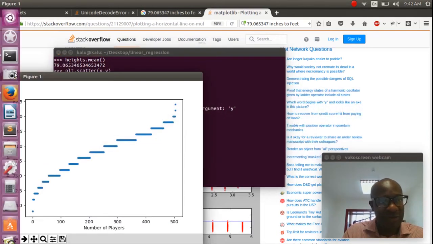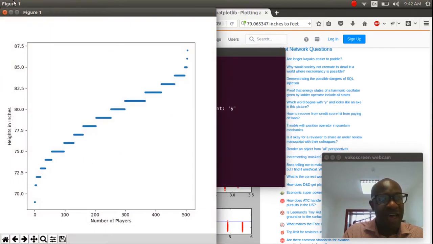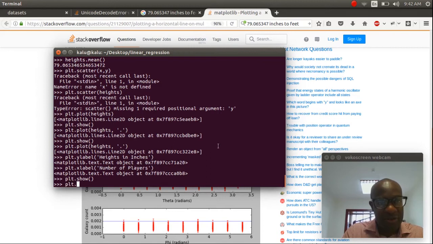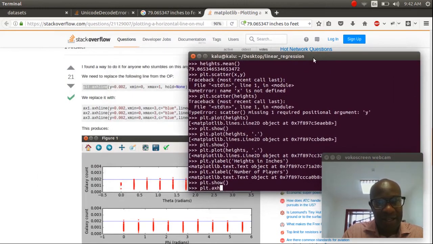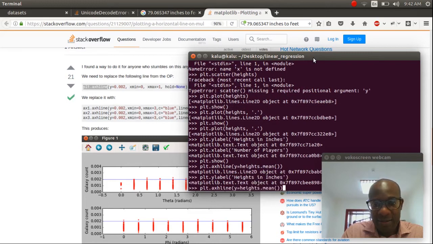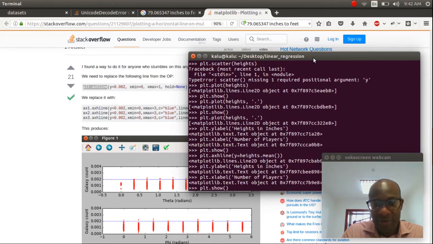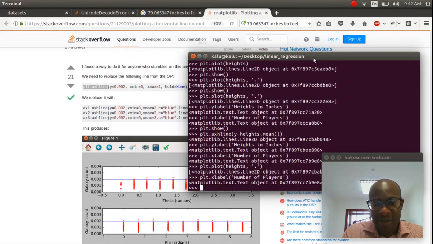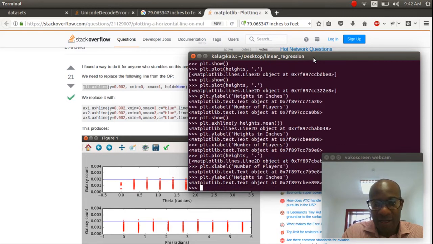I'm going to close this right here, and I want to plot a line that represents our average. So we can do plt.axhline, and then the y-intercept is just going to be our average, heights.mean, our average heights, and then I'm going to close this and run plt.xlabel, ylabel, and show. And here it is.